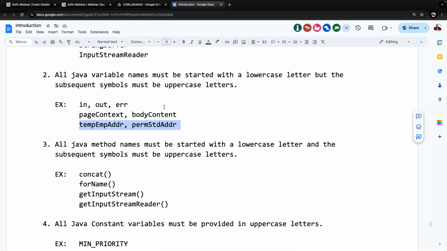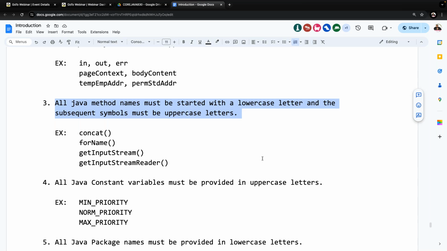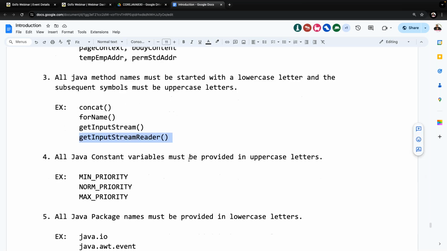Method convention and variable convention are both the same, no changes. All Java method names must start with a lowercase letter and the subsequent words must start with uppercase letters. So concat is a method name where c is small. forName has two words, where f is small and N is capital. getInputStreamReader: in all these method names, the first word's first symbol is lowercase, and from the second word onwards every starting symbol is an uppercase letter.